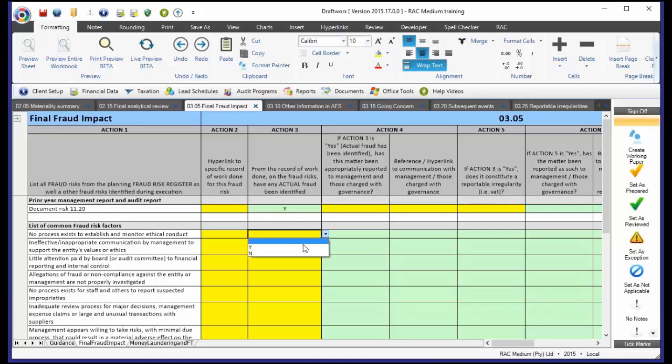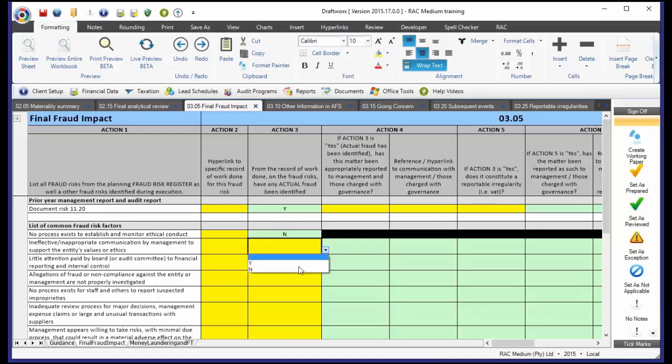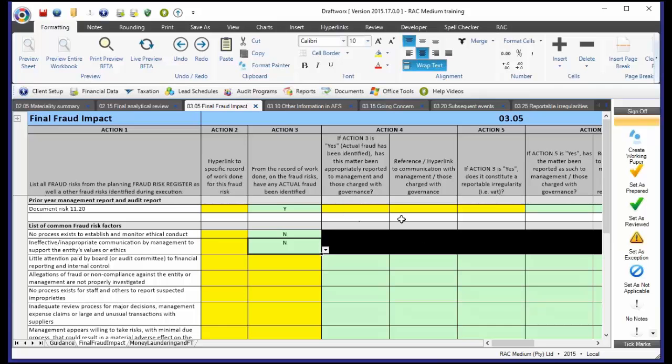Now if we say yes, I'm going to make the next one no, you'll see that it changes the highlighting. If we say yes, there's an actual fraud that was identified, has the matter been appropriately reported to management and those charged with governance? So have you included it on your management report or not? Okay, and you'll see that it actually then provides a reference or hyperlink to that communication.